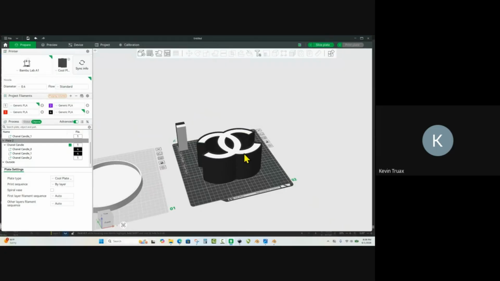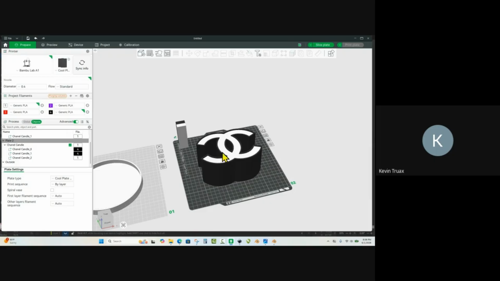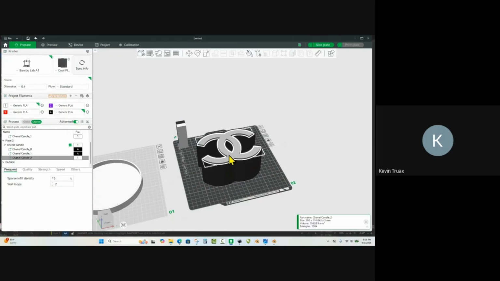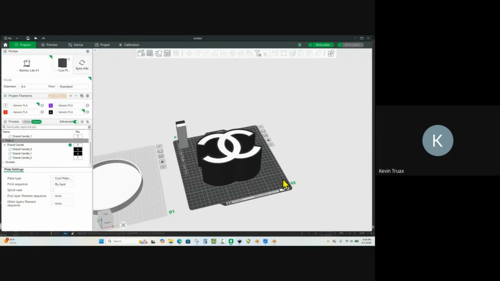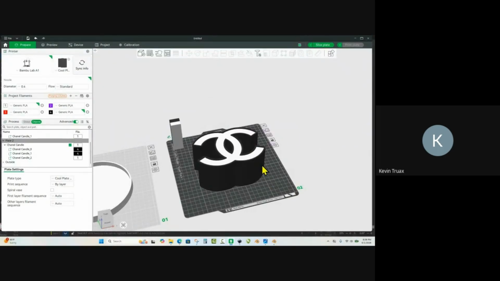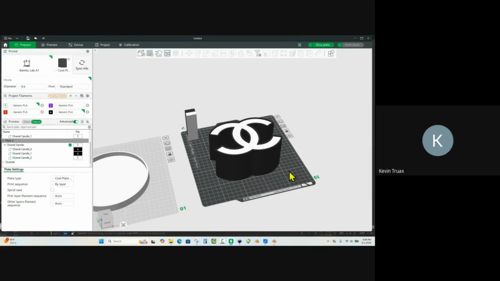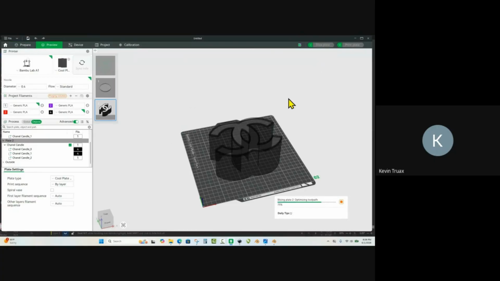Now, obviously, we can print it just the way it sits. Or if we only had a single color printer, we could just peel this off, print it on a separate build plate, right? And then just put it in this little channel that we created and glue it in place. So most of us probably have an AMS, but that's just another option. So just for fun, let's take a look at this, and we'll go ahead and slice the plate and just see how long it takes to print.